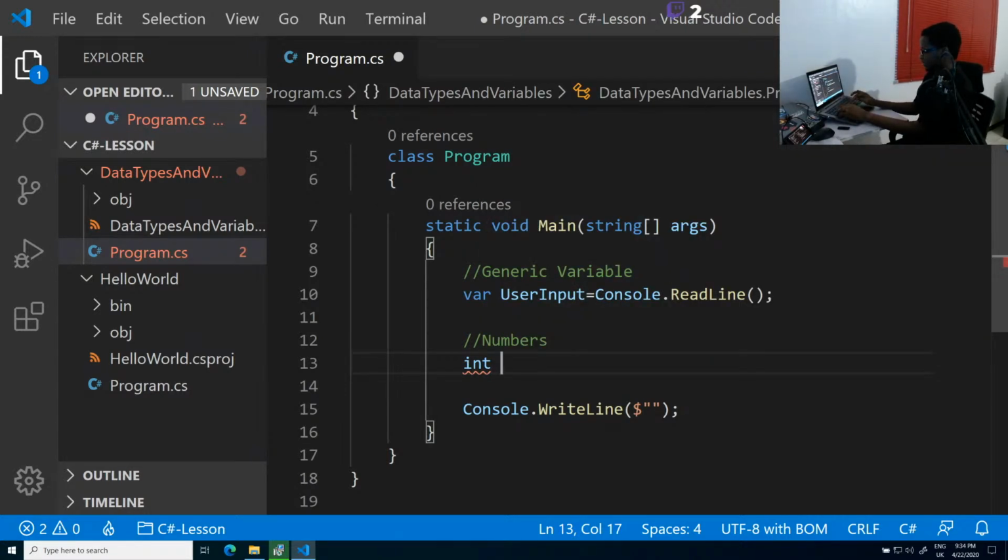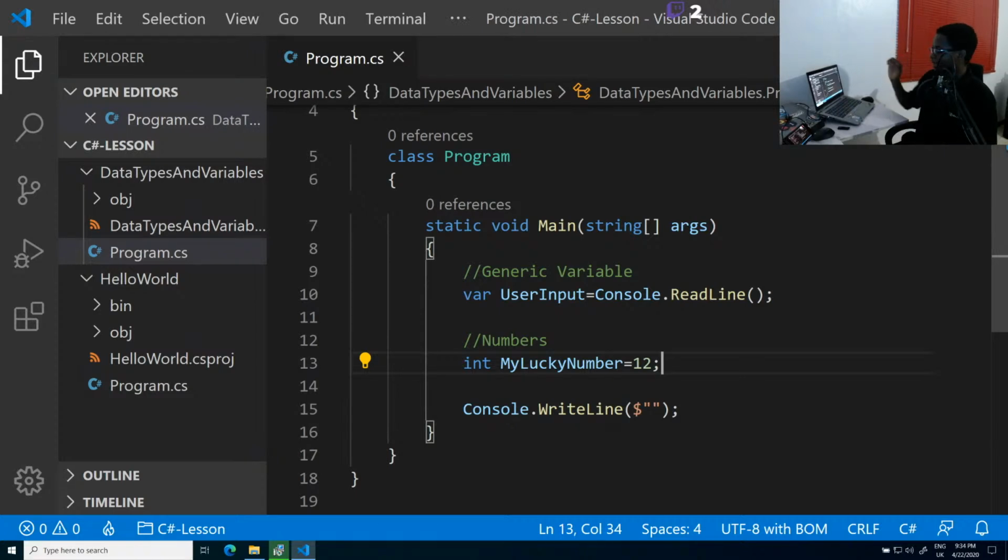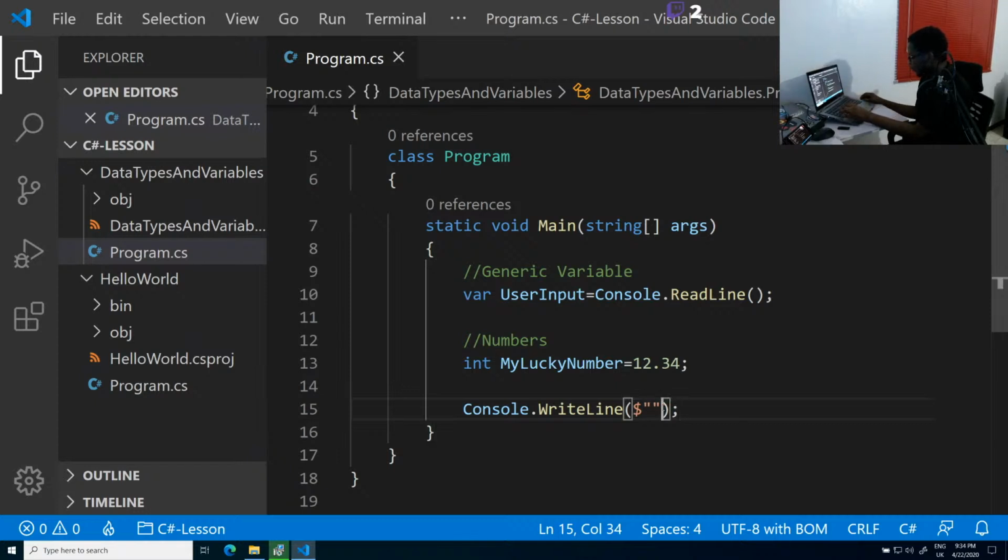So you can say int my lucky number equals, say, 12. Even though that's not my lucky number. Okay, so integers are numbers without decimal points. They are numbers with no floating points, and that's what they are. So if I were to do 12.34 here, there will be a problem. And let us actually try and see what problem we will pose for ourselves if we try to do that.